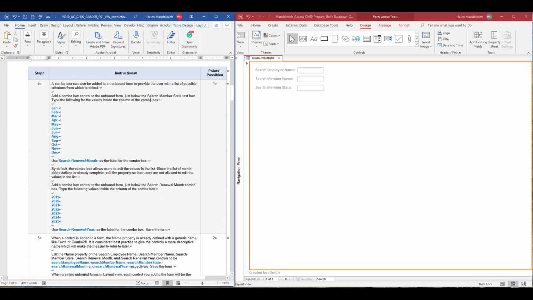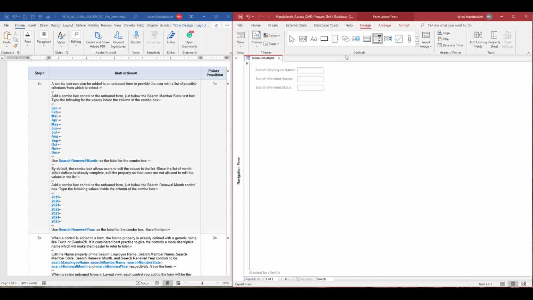A combo box can be added to an Unbound form to provide the user with a list of possible criteria to select. Add a combo box control to the Unbound form just below the search member state. Type the following values inside the column of the combo box. So we've done combo boxes in the past, right? So we need to come up here and find the control that says combo box. So it's right here. We're going to click.